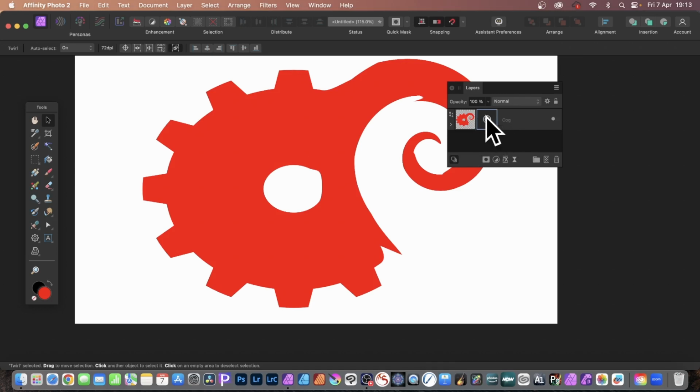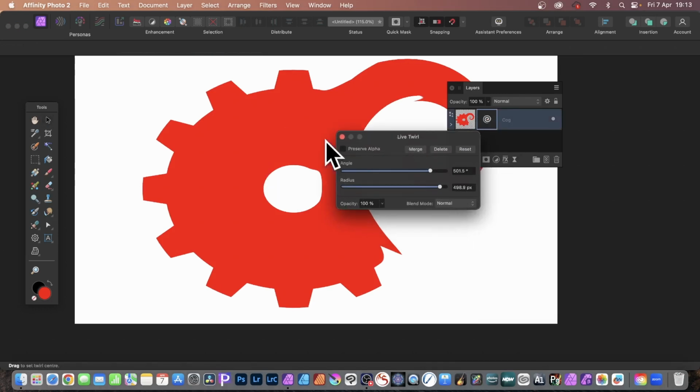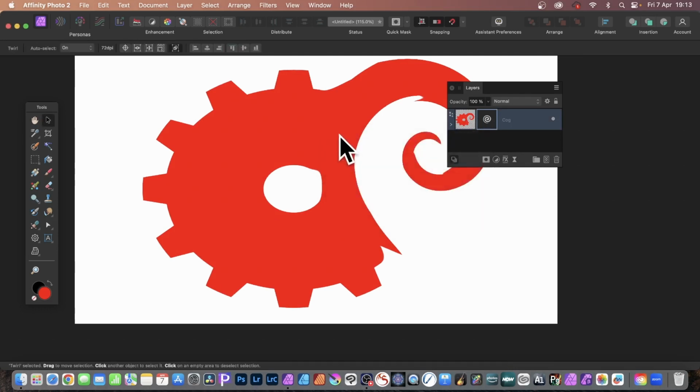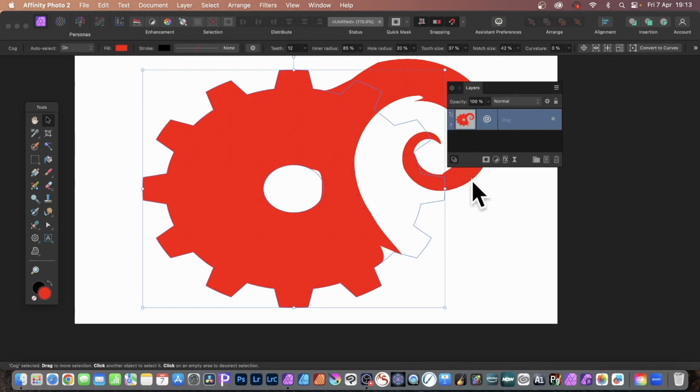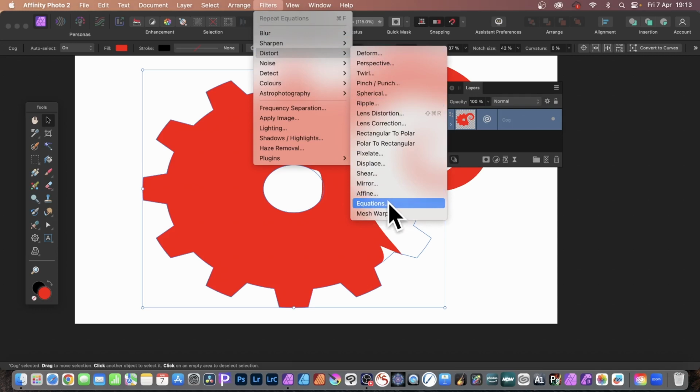You've got that design. You can just double click, bring up the panel and tweak the values. But what you can now do is you can go up here to, with that selected, all that design selected, go to Filters and Distort and down to Equations.